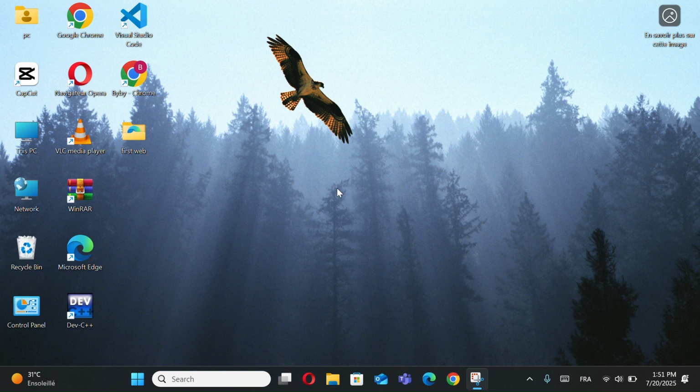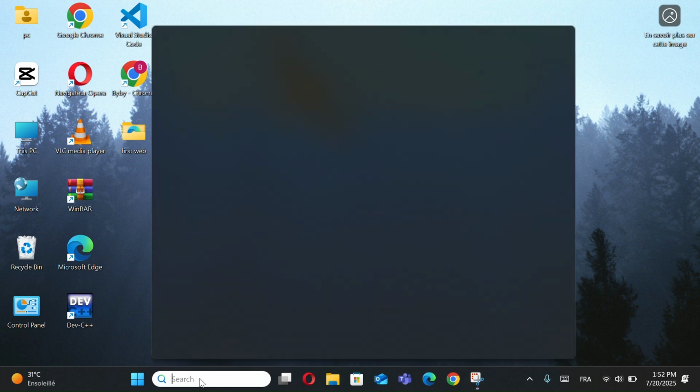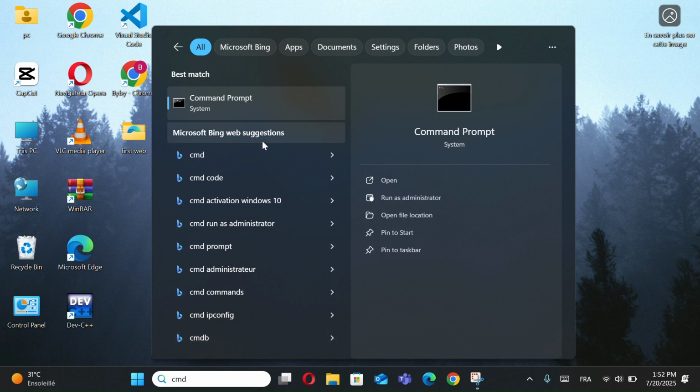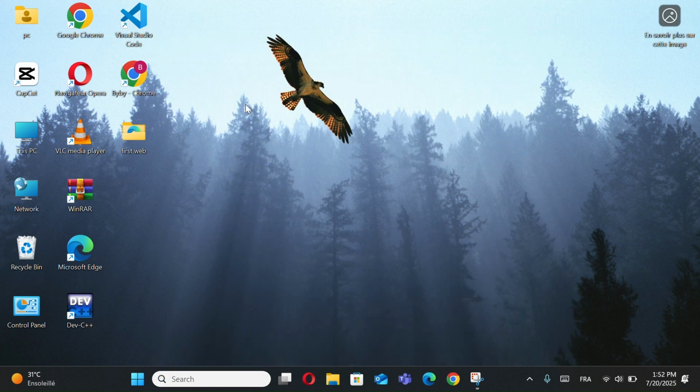Want to check your battery health on Windows 11? Here's a simple way to do it. First, go to the search bar and type CMD. Right-click on it and run as administrator.